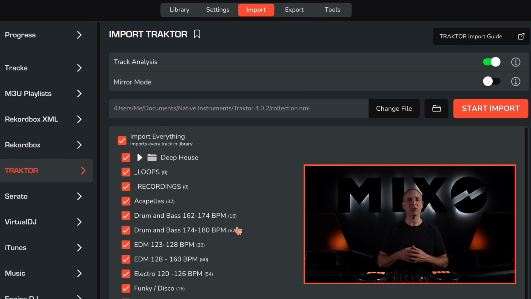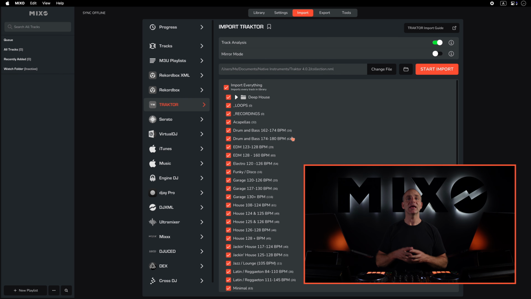If you'd like to start with a fresh Mixo library, enable Mirror Mode. Mirror Mode will completely replace your Mixo library with the library that you're importing. So all your playlists and tracks will match your Traktor library. If you don't have Mirror Mode enabled, then Mixo will merge your import with your existing Mixo library. To speed up the import, Mirror Mode will analyze any new tracks in the import and use the previously analyzed info for tracks that were already in your library. If you want to, you can reanalyze tracks for your whole library or for certain playlists after the import is complete.